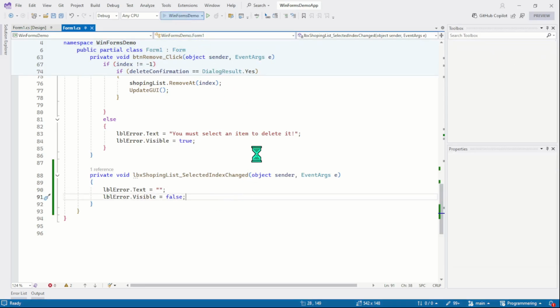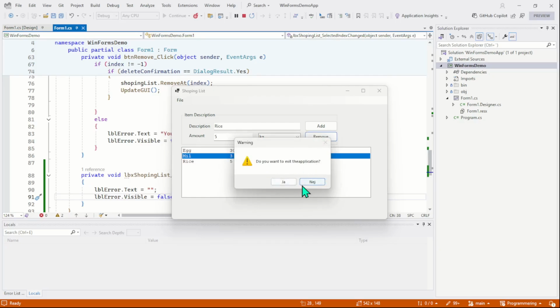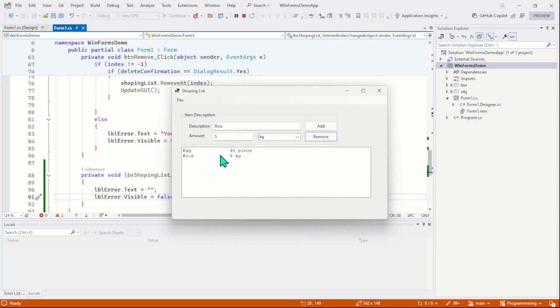We can run it one last time and check all the functions. Let's start with the products. For example, egg patty in pieces, and milk 3 liter, and rice 5 kg. Let's try to remove without selecting any row. Here comes the message. Now select a row. The message will disappear. Now we can remove any item. Here comes the message box for the confirmation. I will select yes and the item is gone. Now select the file menu and choose exit, and our application simply terminates.